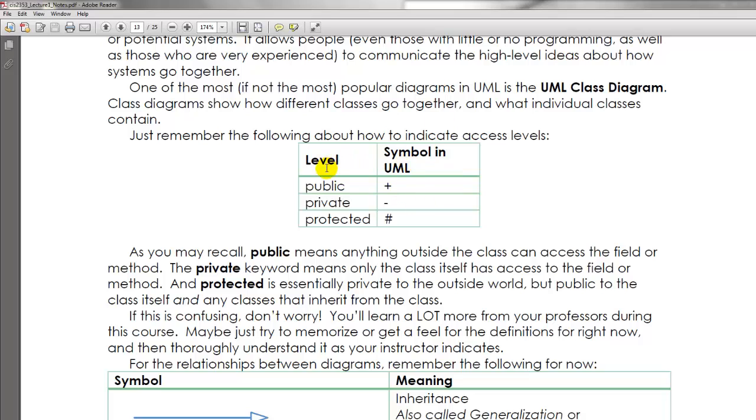So here are things to remember: the symbols in UML and the levels in what we would say most object-oriented languages. So Java, for example, the plus symbol is for public, minus symbols for private, and then the pound sign is used for protected.